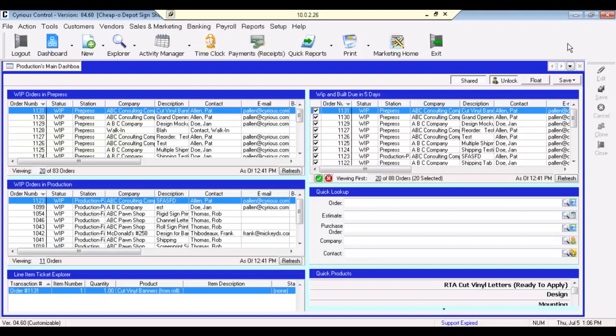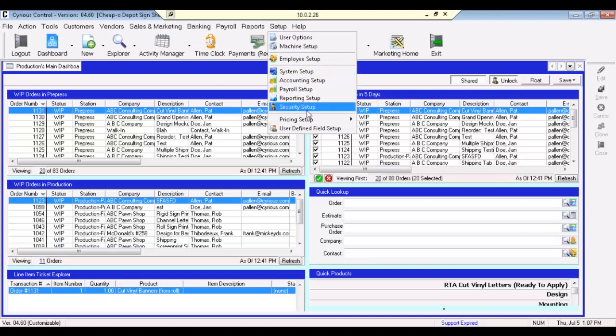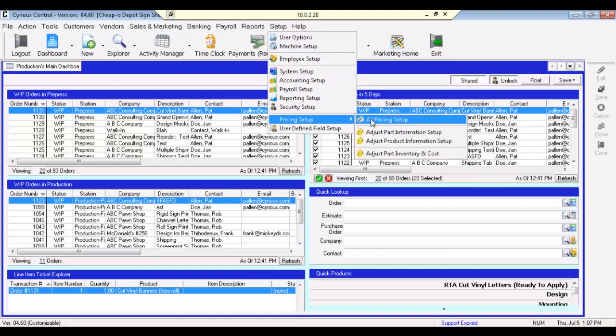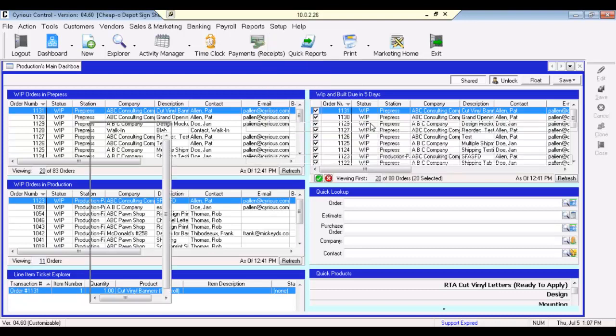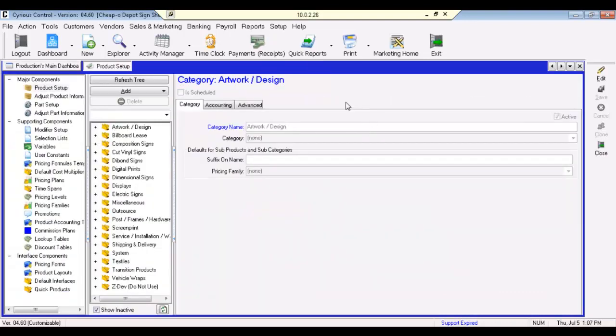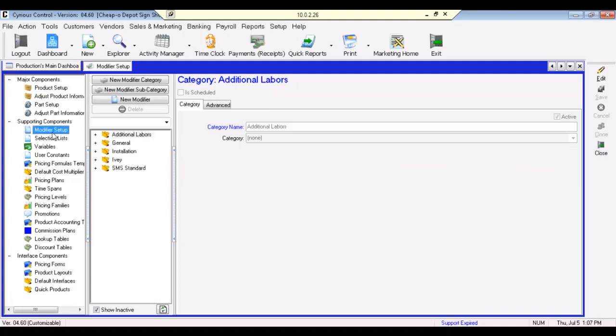So if I go up and start under Setup, Pricing Setup, All Pricing Setup, on the far left there is a section under Supporting Components that says Modifier Setup. When I click that, it takes me to the screen where we can set up the different modifiers that the system will use.